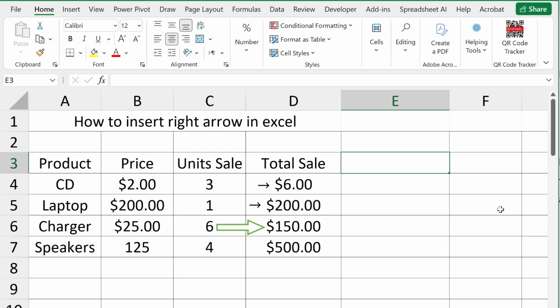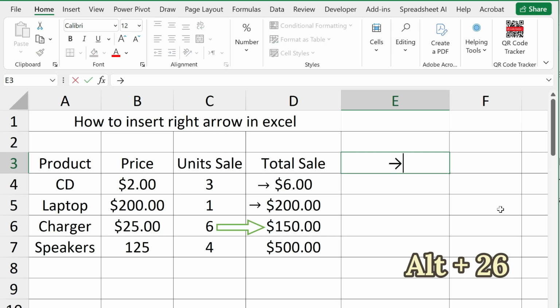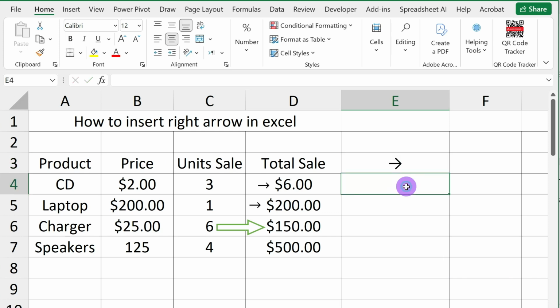Another method, if you just want to insert the right arrow, for this you need to hold down the Alt key and press 26 on the numeric keypad and release the Alt key. This will instantly insert the right arrow. Moreover, there is another method.